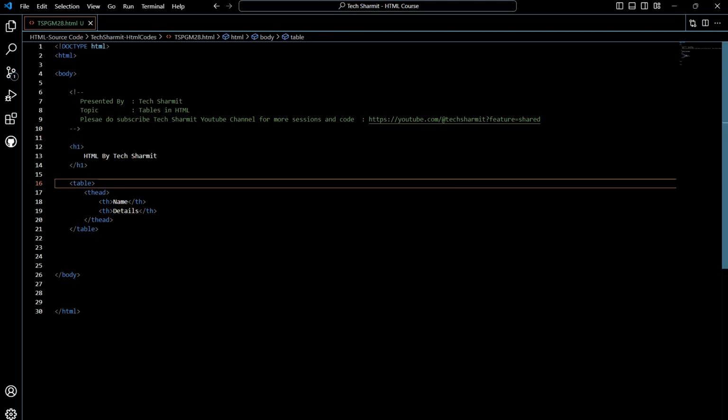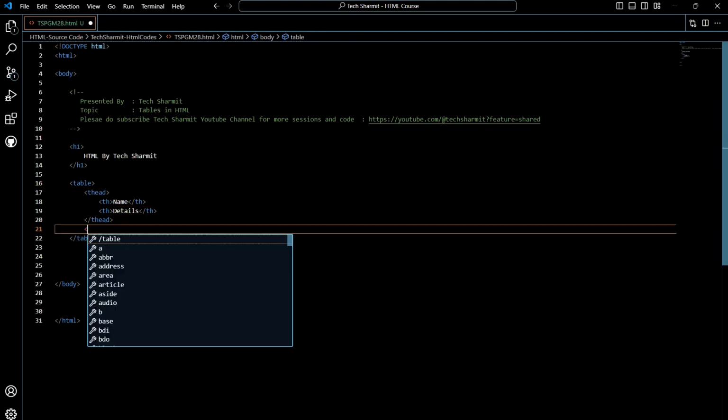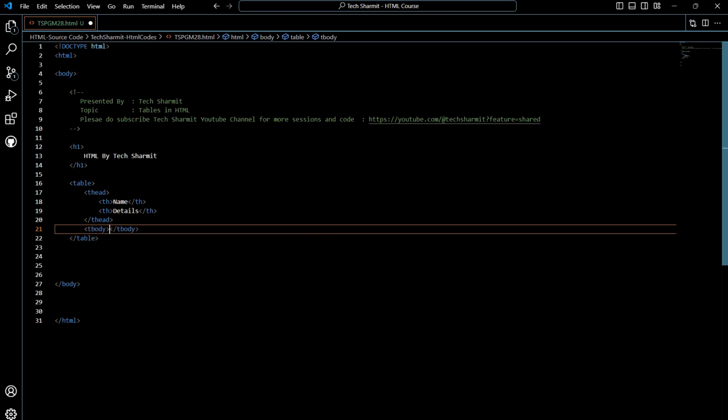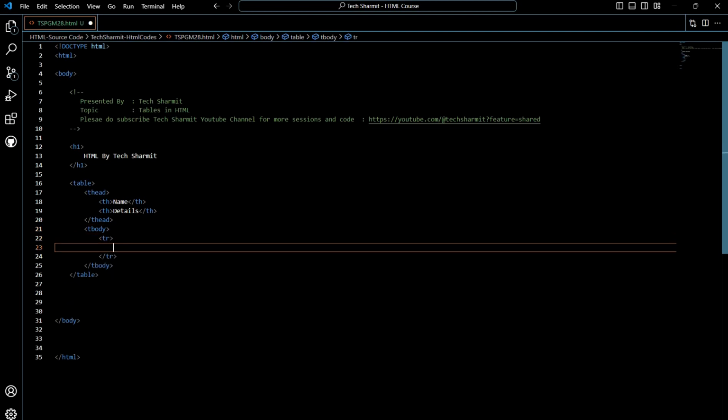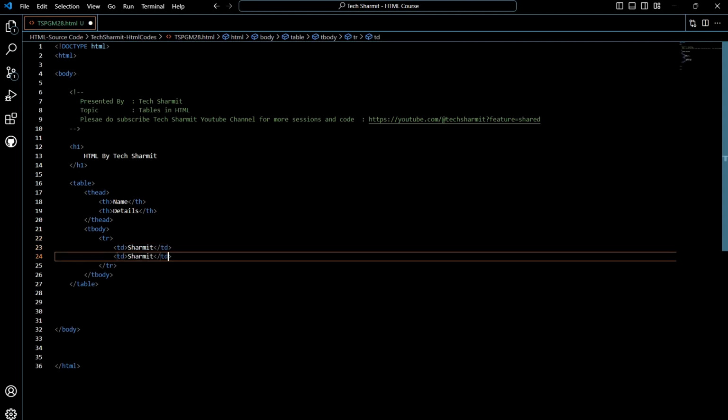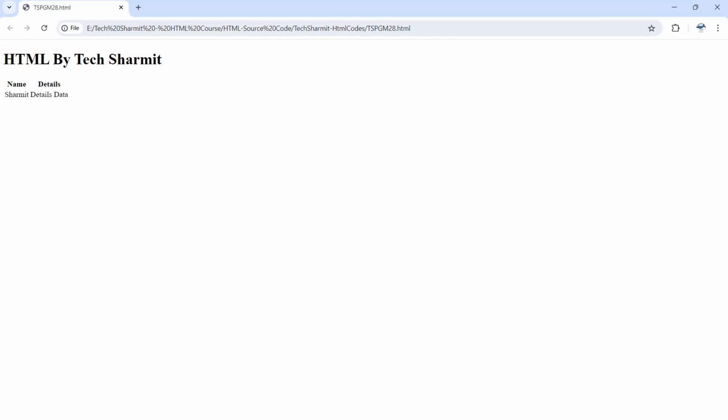Now I want to declare some rows, so here we will write tbody, and in tbody we will declare tr for the table row, and td for table data. For the time being, we will put the name as Sharmit, and for the second column we will use details, then simply details data. Then save it and refresh your browser.